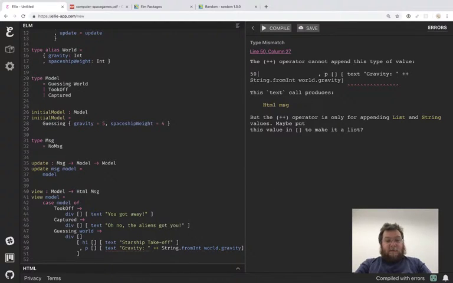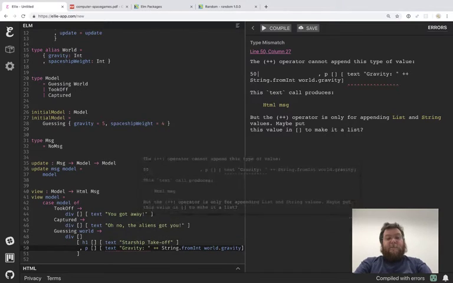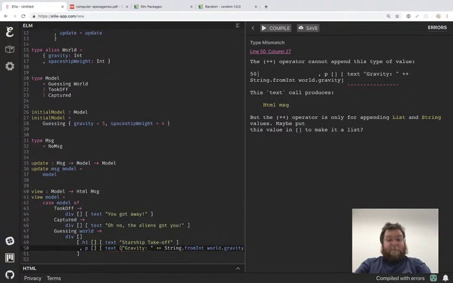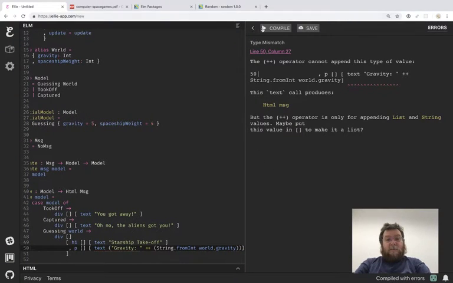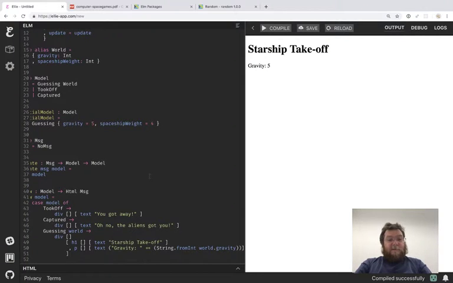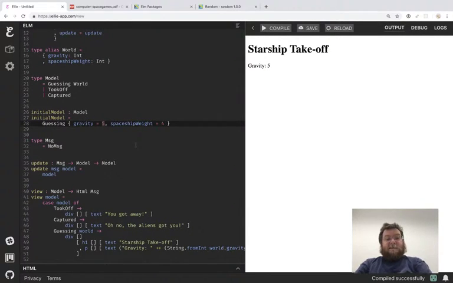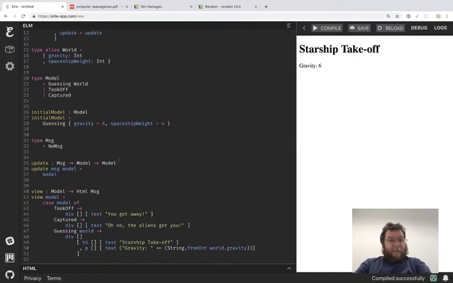Right. So now we've got some precedence stuff going on. And for now, we can just solve this with brackets. Okay. There we go, gravity 5. And let's say if that was 6, just to check. There we go. Gravity is 6. Great so far.